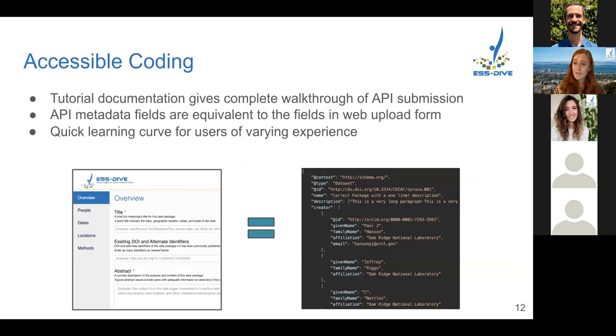It sounds like a number of you have coding experience, but we also really designed our documentation to require very little coding experience. The tutorial documentation gives a complete walkthrough of the submission process via the API. And all the API metadata fields have a direct equivalent in the web upload form. So if you become comfortable with the web upload form, you can become comfortable with the API. And it has a pretty quick learning curve.